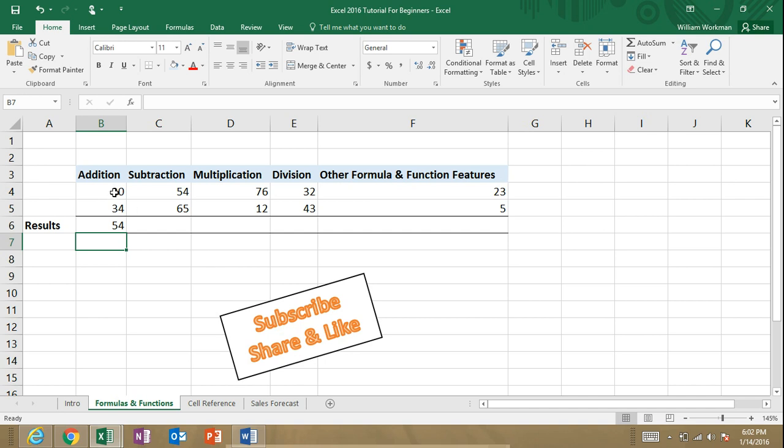Now what happens if something changes and we want to change the number in one of the cells? Well, there I changed it to 25, and our result changes immediately. 19, and our result changes.